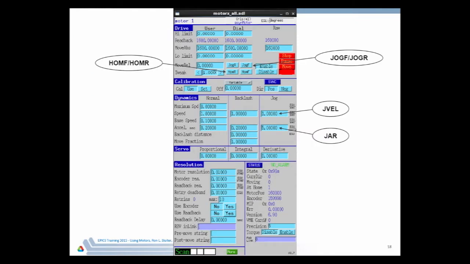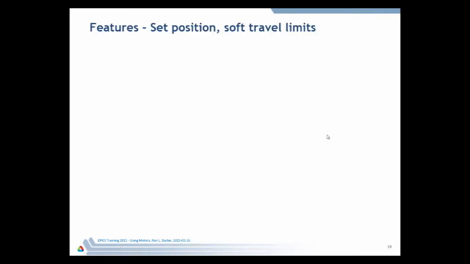These are where those fields are at, the homing, the jogging. As I mentioned, the jog velocity down here is a little different in that it is in actual units per second squared.